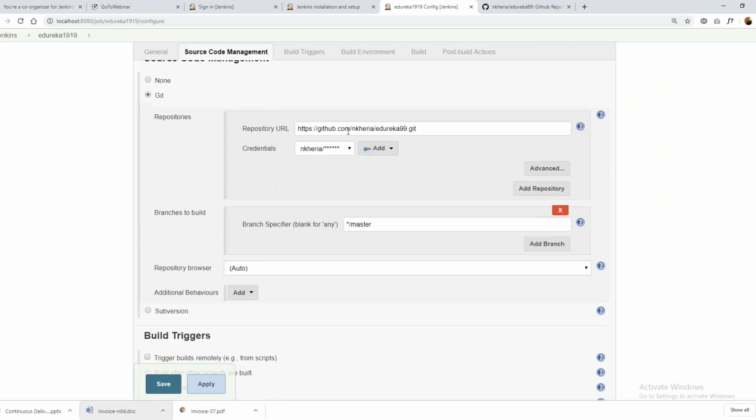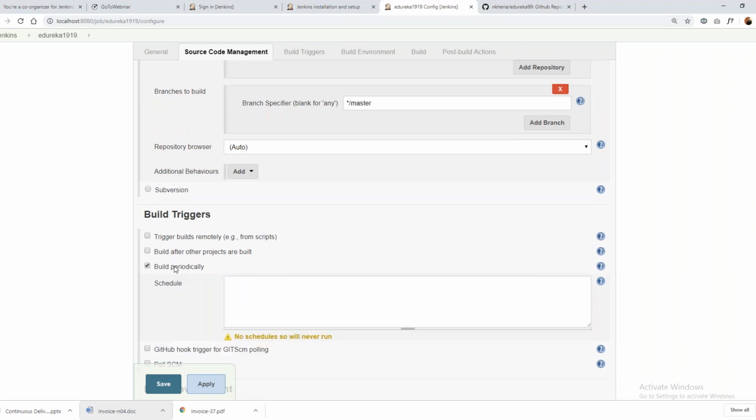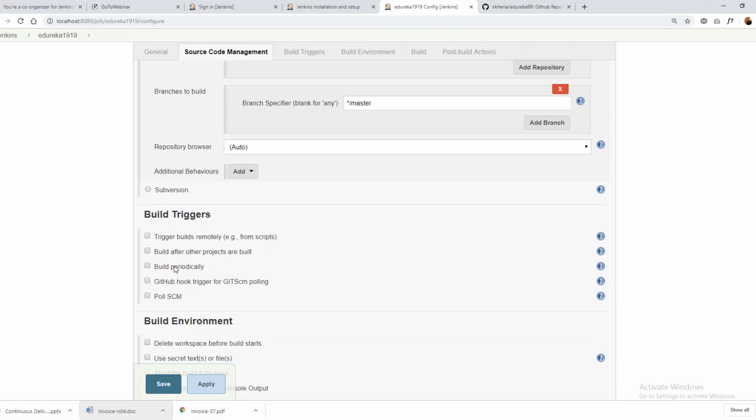Now once we have specified the repository URL here, we scroll down and define the build trigger property. That means we can choose whether we want this entire project to be built remotely, or scheduled at regular intervals. We can do that.